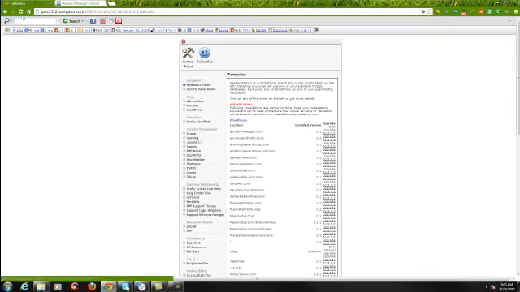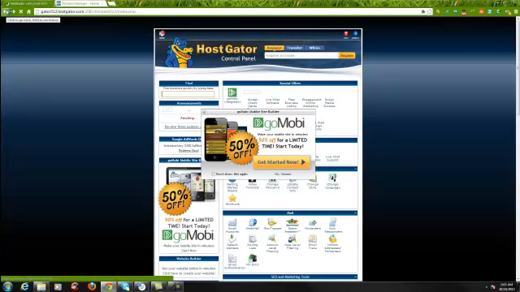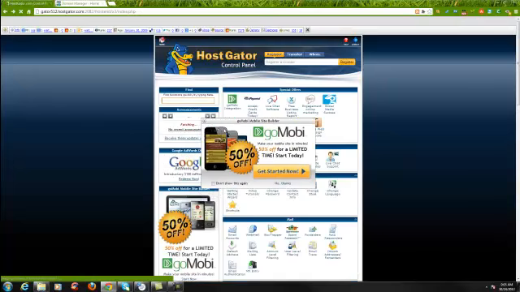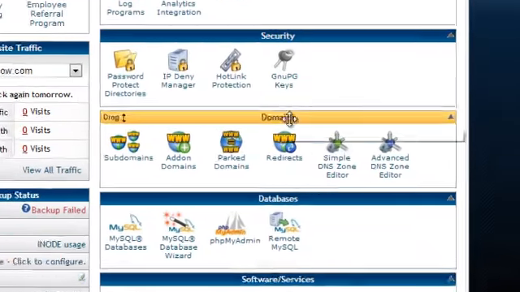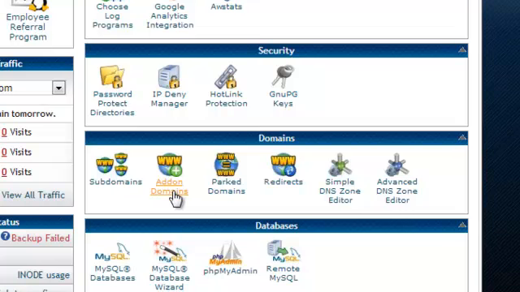Let me go back home to show you really fast. They're really pushing this cell phone stuff. Alright, it's under domains. The bar is called domains, and you want to go to add-on domains.